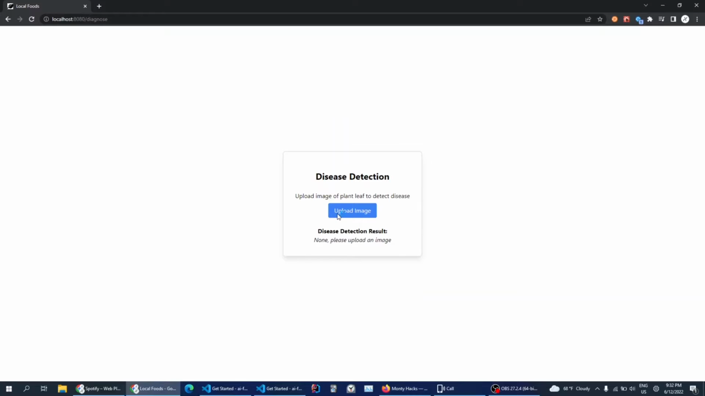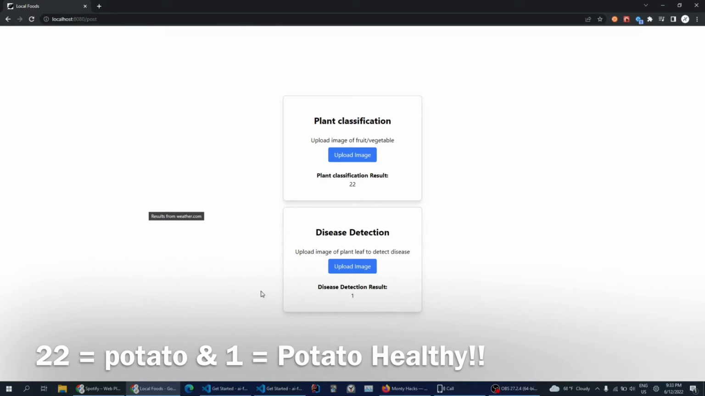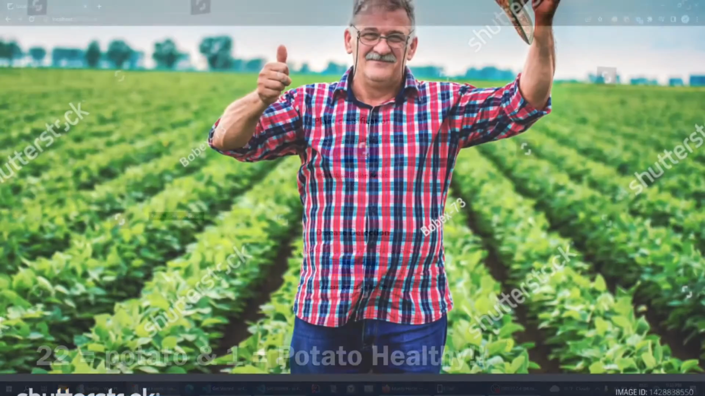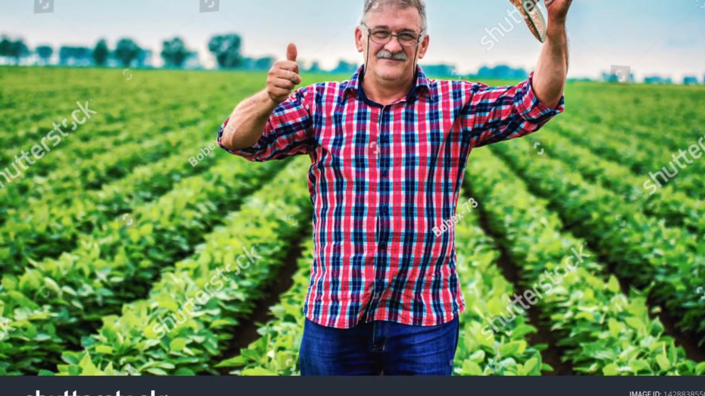Before adding an item to his or her store, the farmer can diagnose a fruit or vegetable for diseases. The farmer can also add an item, such as a fruit or vegetable, to his or her store. As you can see, the vegetable is classified and the disease is classified. Since the potato was classified as healthy, it is now listed on the farmer's store for consumers to buy.